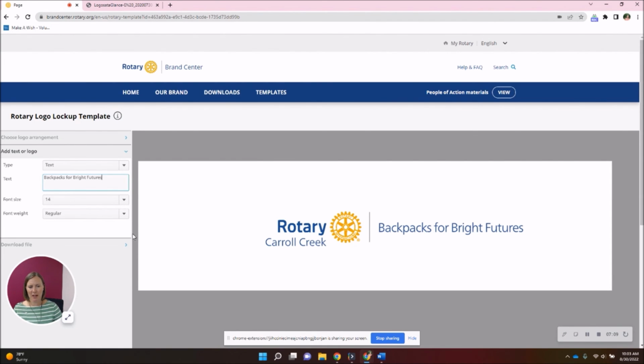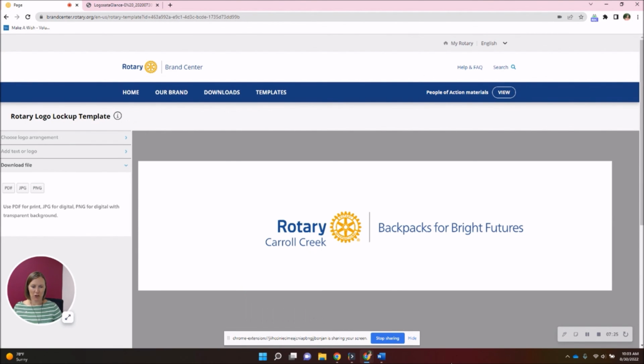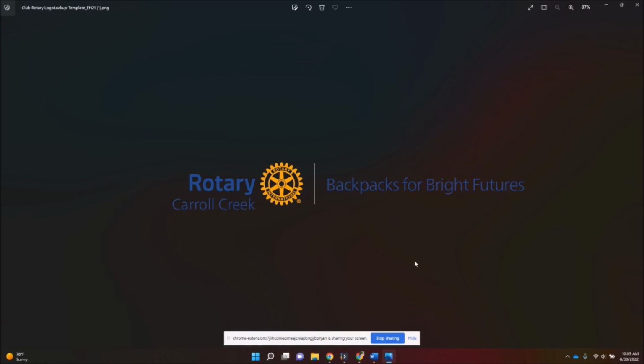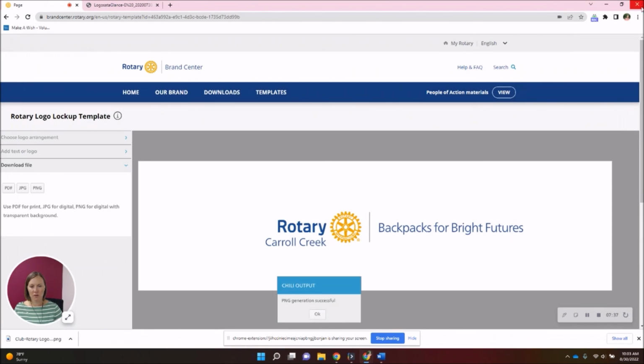You can see depending on the amount of text you have, you can make the font a little bit bigger, a little bit smaller. And again, if you didn't want to have text, you wanted to instead upload a logo, you can do that through this as well. So come here, we're going to download the PNG. It's going to create that for me. And just like all the other versions, you can make this whatever color you need based on the options here. And ta-da, we have our lockup for backpacks and Bright Futures.